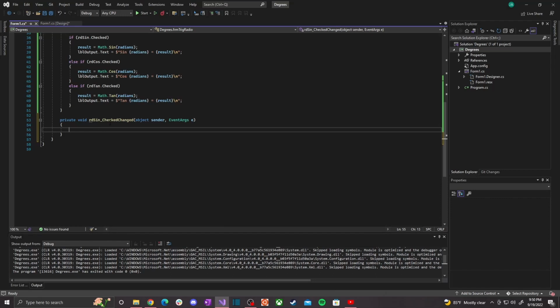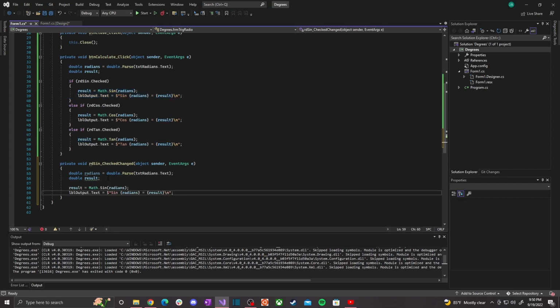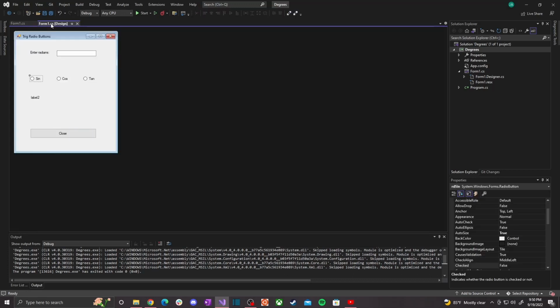And when this button is checked, we're going to run some code. So I'm going to go ahead and just copy and paste this. In this function, I'm going to create a local variable just for the radians and result. I'm going to pull the value in from this radians field. So that's all this is going to do. We're just going to bring in that value from the text box, convert it to a double, calculate the sine of it, and then output that amount. That's all. Let's go back to the form again.